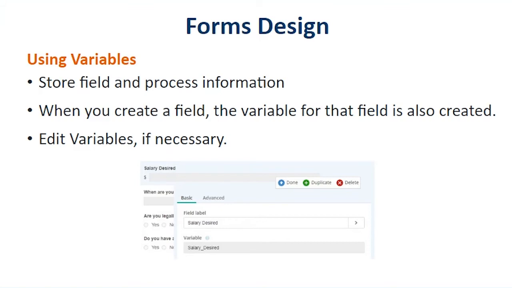Another thing to keep in mind in forms design is managing what we call your variables. Variables are what allow you to store your field and process information and use them throughout a process or when creating reports. Every time you create a field in Forms, a variable is created by default with the field name. To stay organized, edit these variables when necessary so that you know exactly which ones to easily reference when adding values and filters to a custom report.